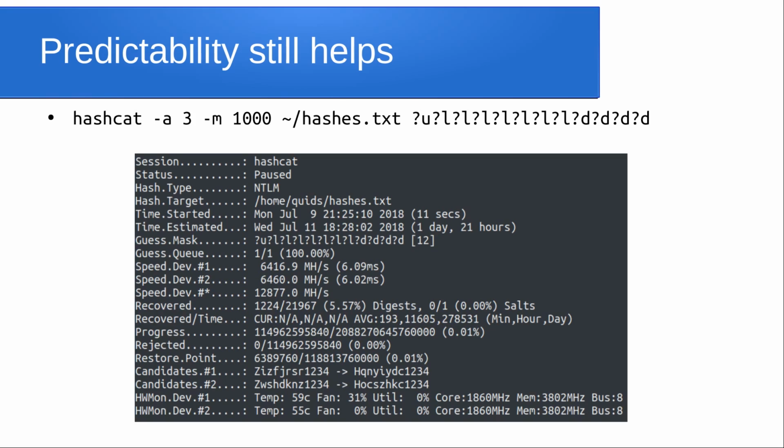But with that mask, I now have jumped to 1 day and 21 hours, which still isn't bad going considering that is a 12 character password. Something that people may think would take years to crack, no, it's still quite realistic because people are predictable.